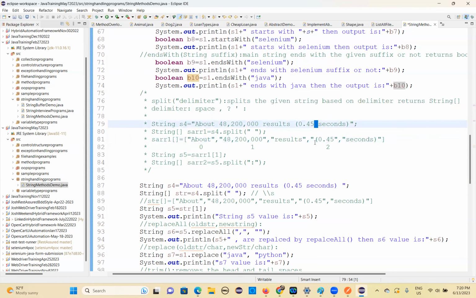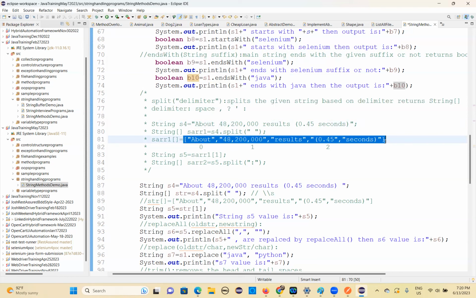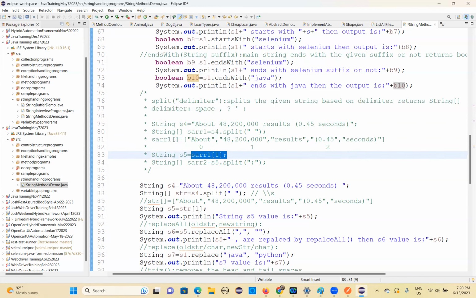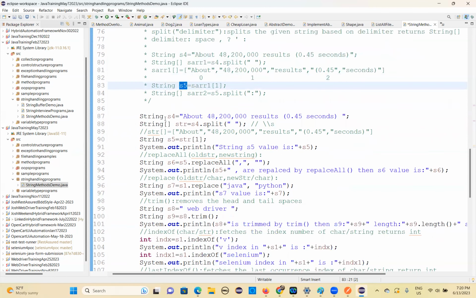So then this one is another element, and this one here will store. So this is how your array looks. Then string s5 equals this one, the array name of, where this value is there in index 1. So I'm giving index 1, that will store in s5.